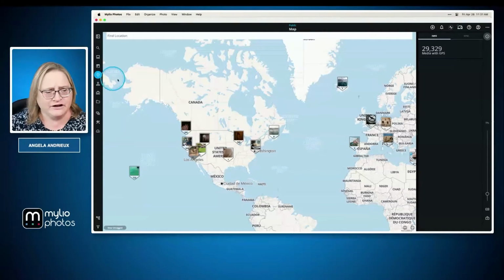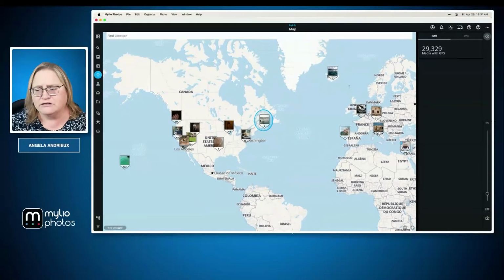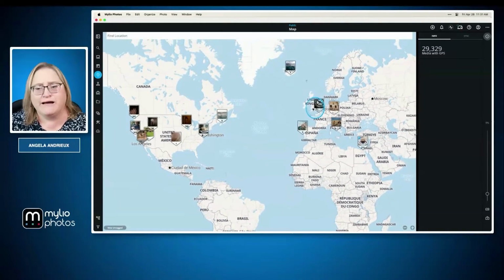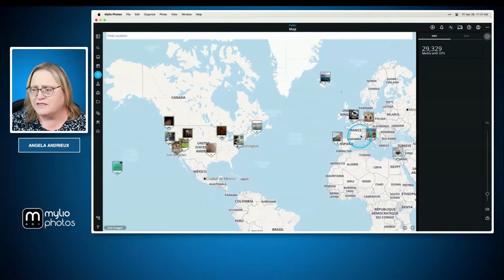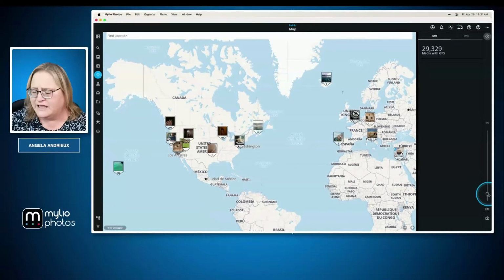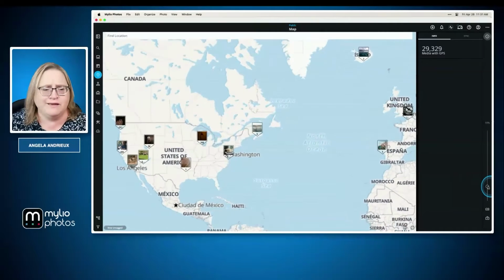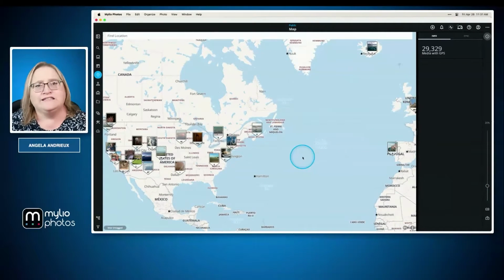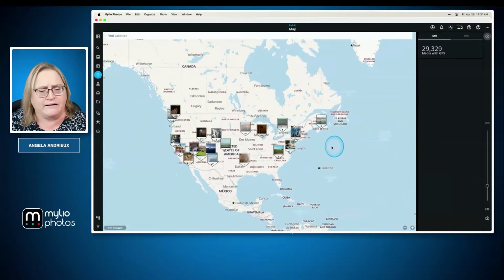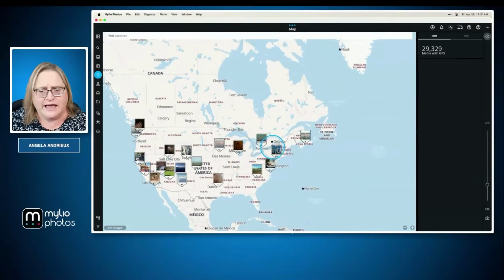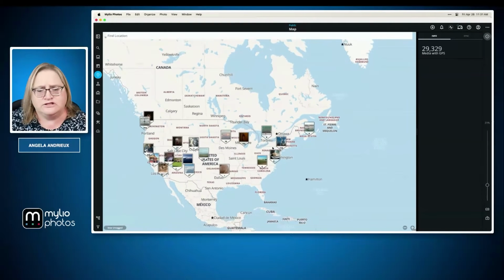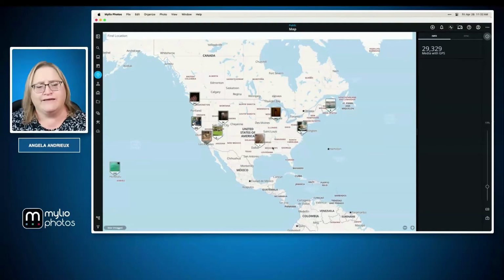So as you can see here on my map, I can take a look at all the different pictures that I've taken from around the world. And if I zoom in on the map, I can go over here to the right, click this little zoom bar, and that's going to zoom me in on the map. If you're on a touchscreen device, you can also pinch and zoom that way. You can also, on a computer with a scroll wheel on your mouse, hold down the shift key and zoom that way as well. So just a couple of tips to get around the map.